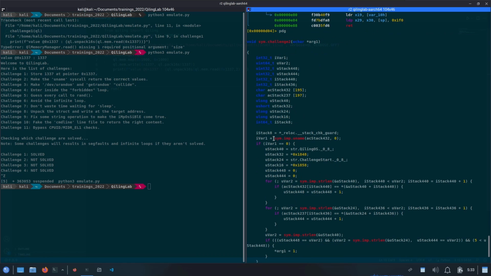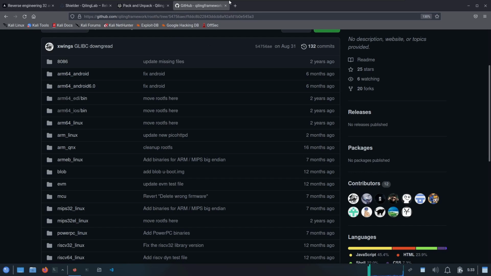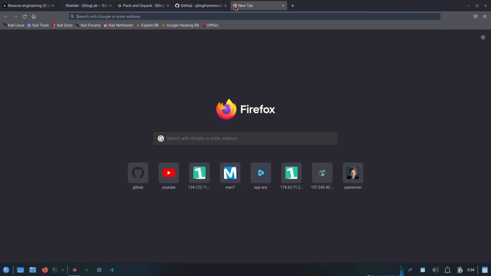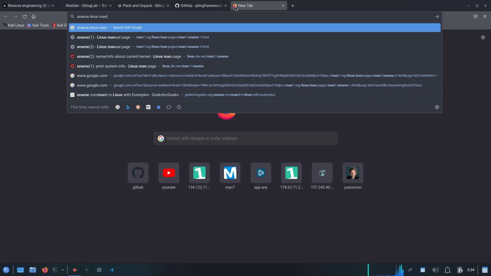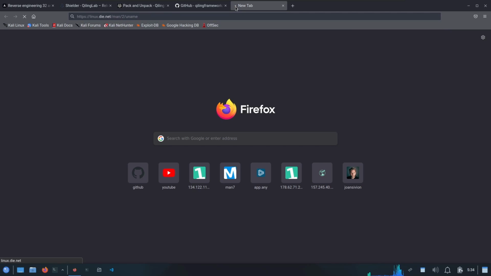After that, again, the uname function is being called and then some argument is being passed. So I'm not sure actually what this argument is. So let's try to see what the uname function takes. We can see the definition of the uname function in the Linux manual page.